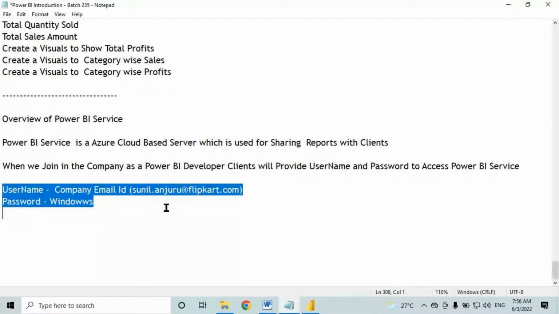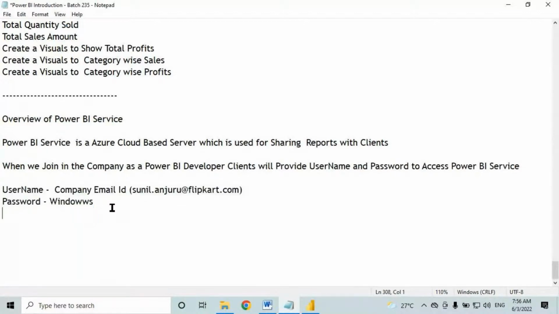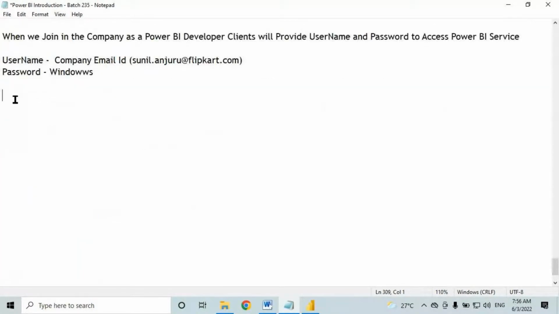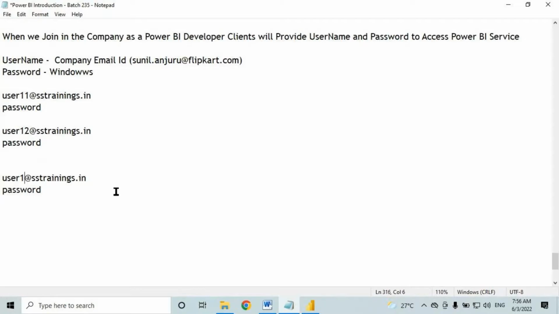So for practice purposes, we will use some different usernames and passwords, guys. Here, for students, I'll share. As students don't have company email IDs, right? I'll provide some usernames and passwords. The usernames will be like this. User11@sstrainings.in is the first user ID, and you'll get the password in the mail. Like this, I'll provide three email IDs and three passwords. Three user accounts: User11, user12, and lastly, User13.